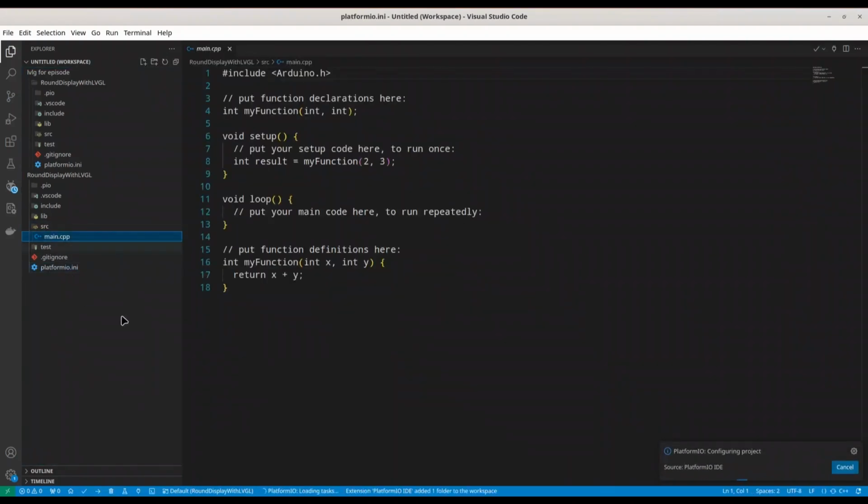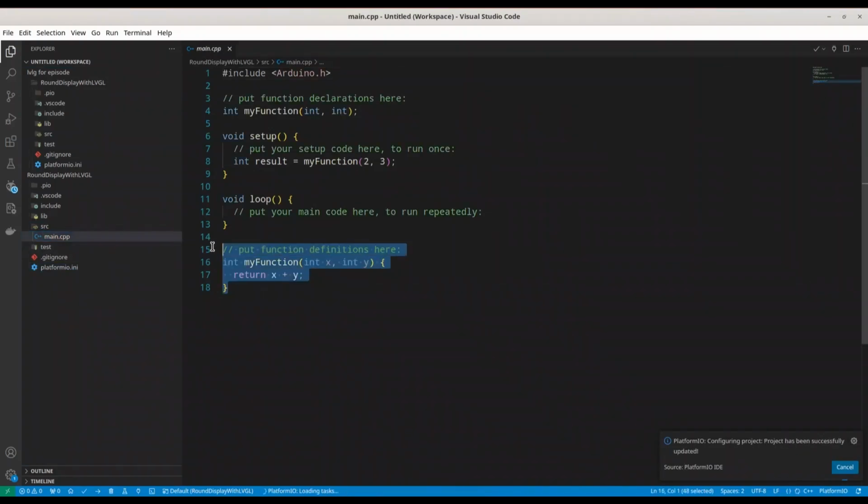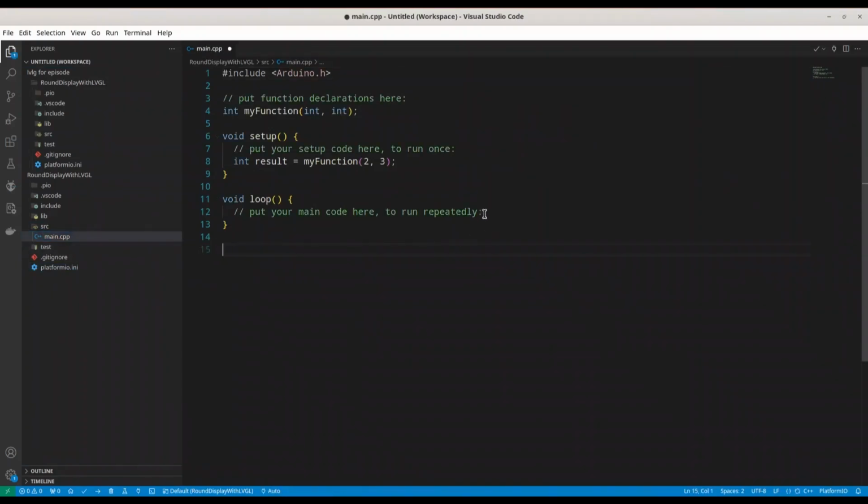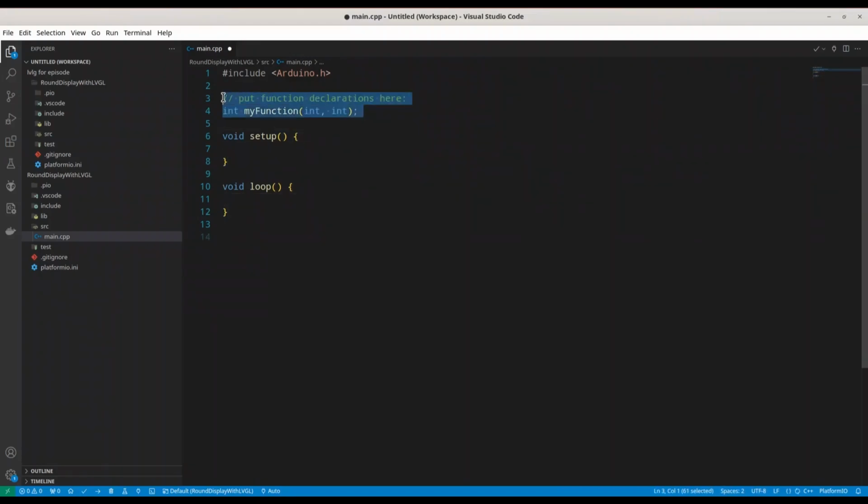In source, I'm just going to change a few things. I'm going to clear this code a little bit. All right, that's better.